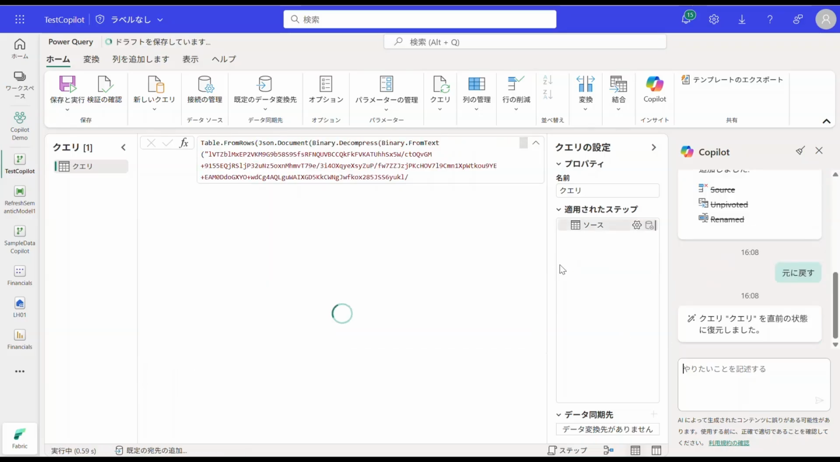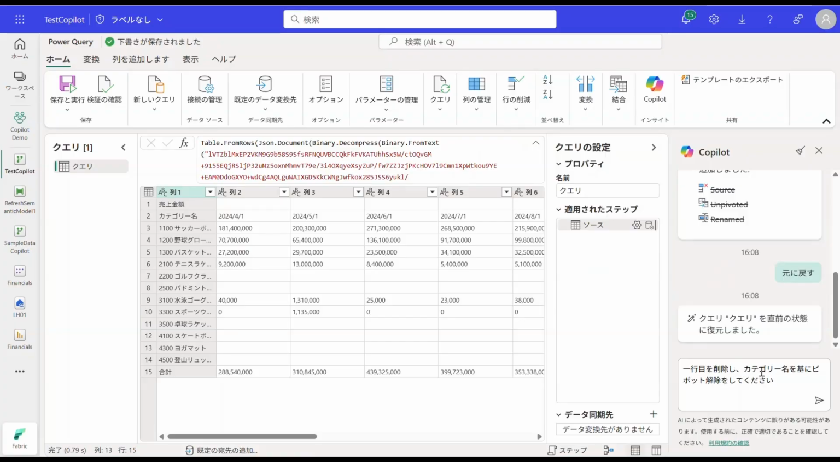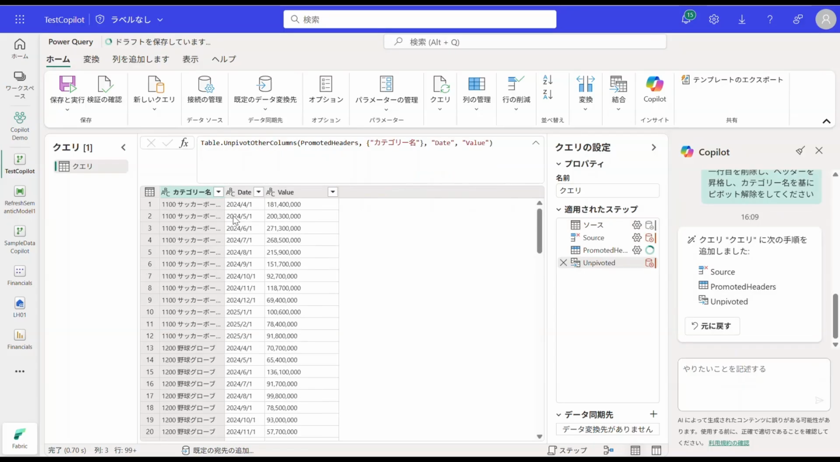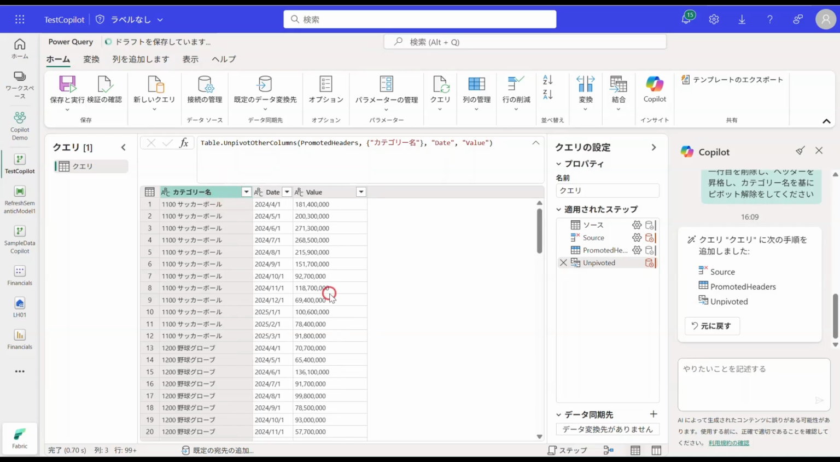So, let's undo the changes and slightly revise the prompt. In addition to removing the first row, we also need to promote headers. Let's add that instruction and run it again. This time, it looks like we've got the expected result.